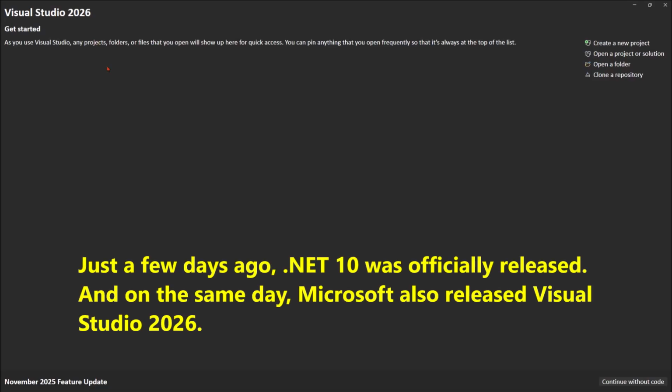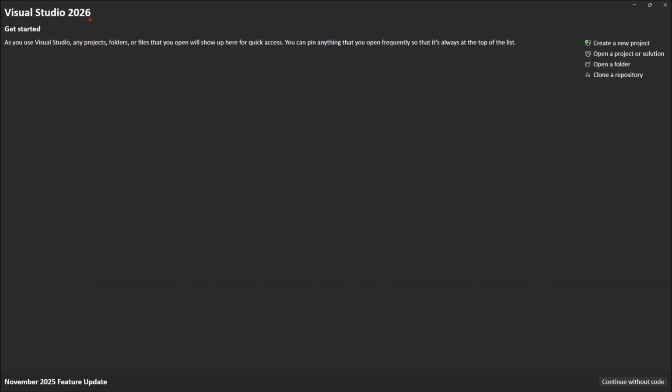Just a few days ago, .NET 10 was officially released. And on the same day, Microsoft also released Visual Studio 2026. Actually, this is the new starting page of Visual Studio 2026. You will see the same 4 familiar options here.